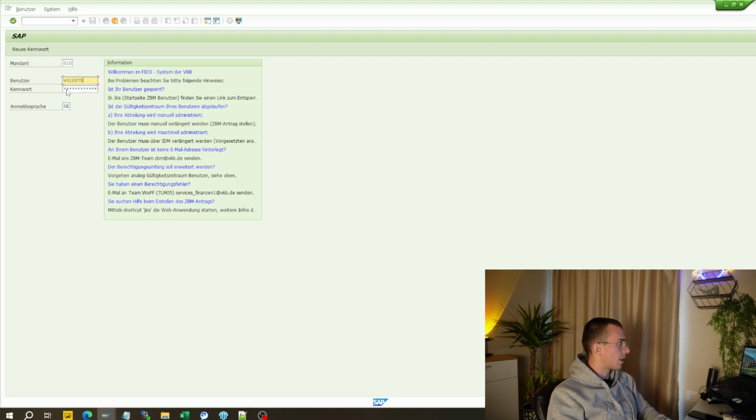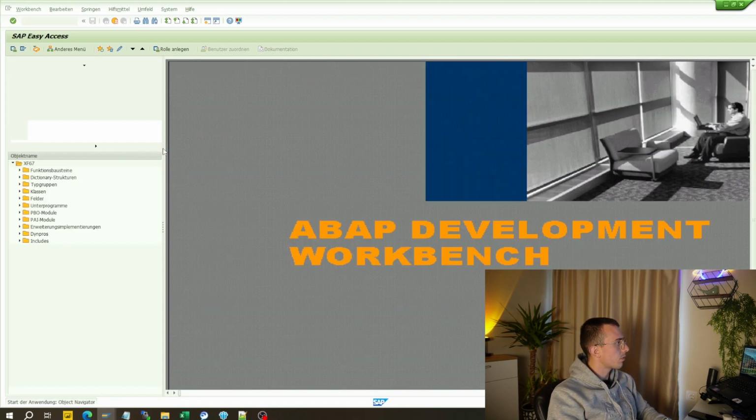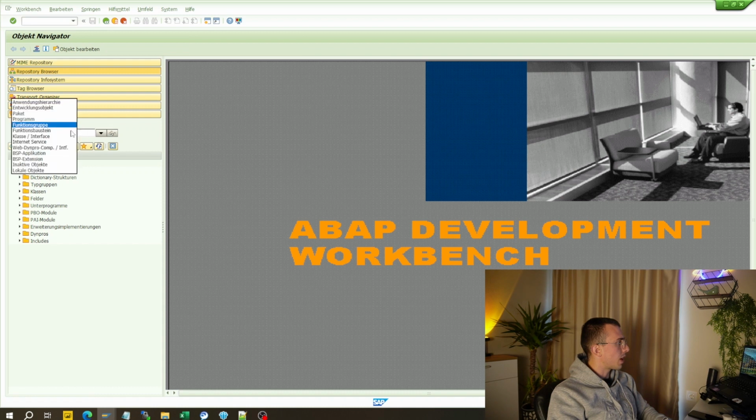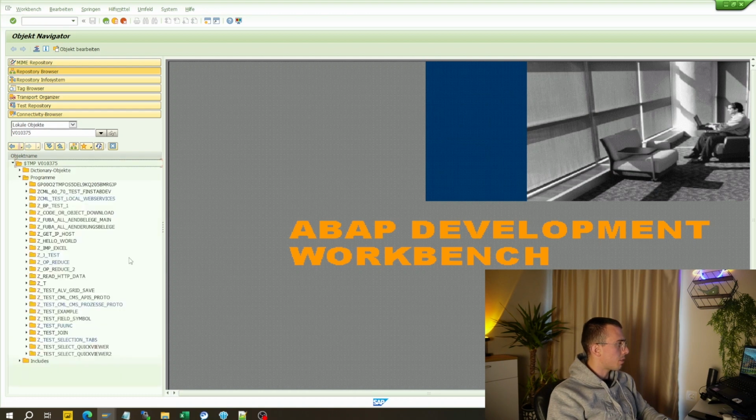Here I type my credentials. And the first thing which we need is the transaction SE80, the ABAP workbench. And from here I'm going to go to my local objects. Basically these are the programs which I've written as examples for the YouTube channel or for me. And basically I'm going to choose one now from all these. Let's say it should be something simple.